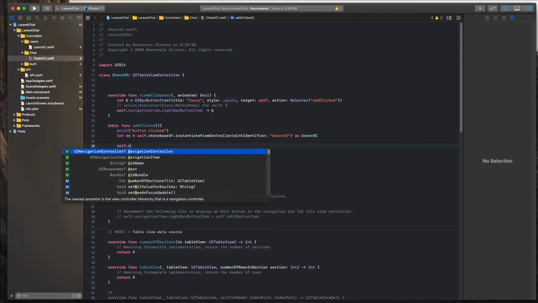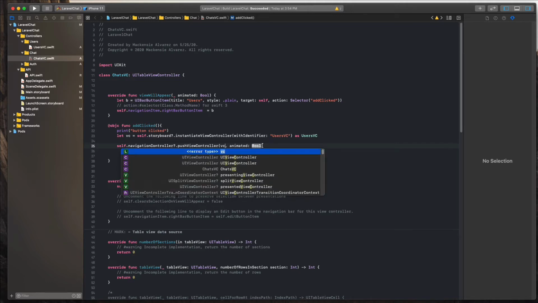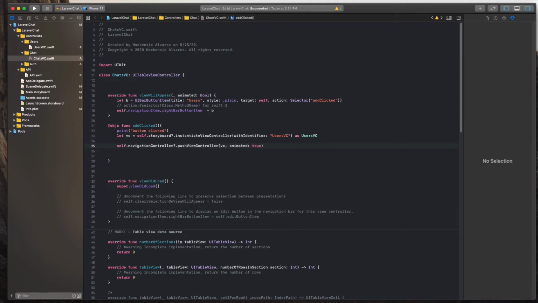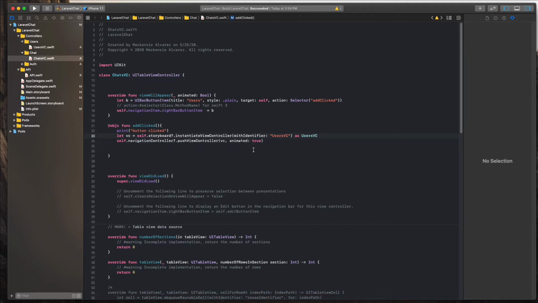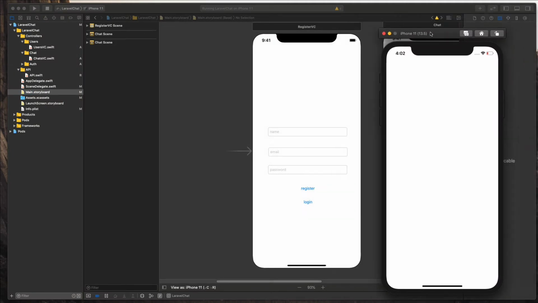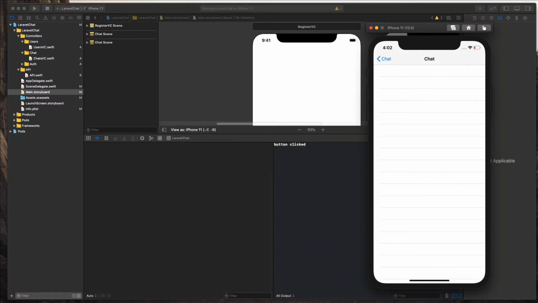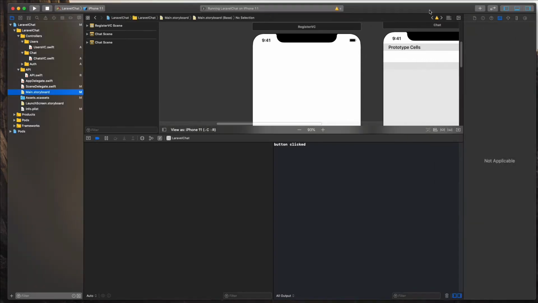And we're going to do self dot navigation controller dot push view. We're going to push this view and animate equals true. This needs to be forcing it. Okay, that looks good. We can go ahead and test this. Go to users. There's the other screen. Sweet. Okay, so we can now go ahead and start coding this other screen.